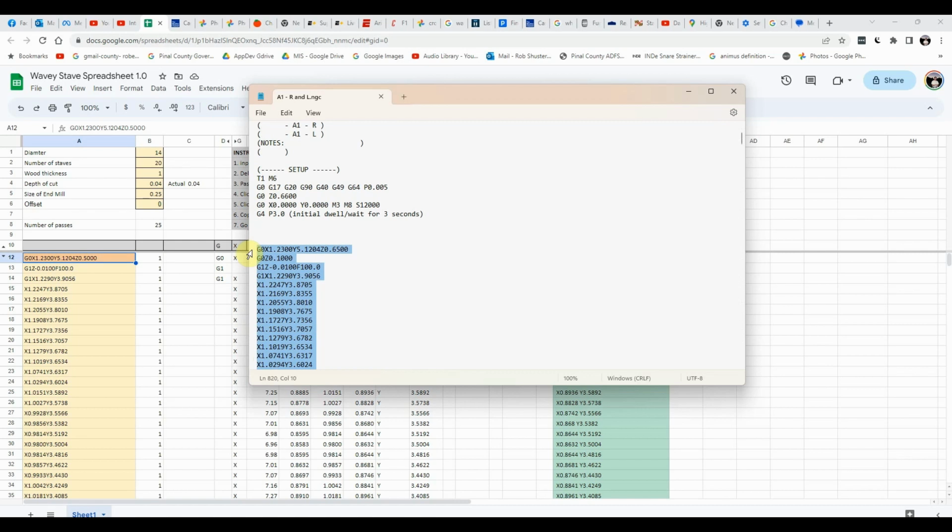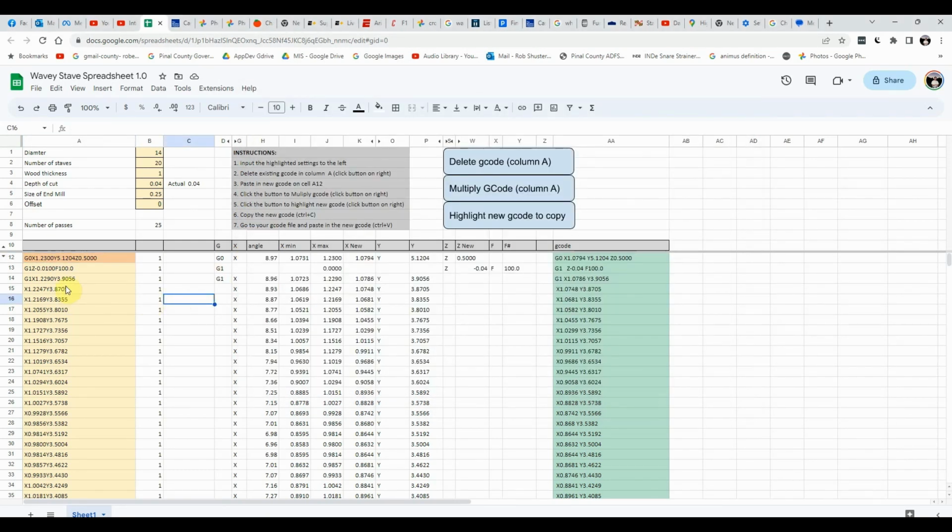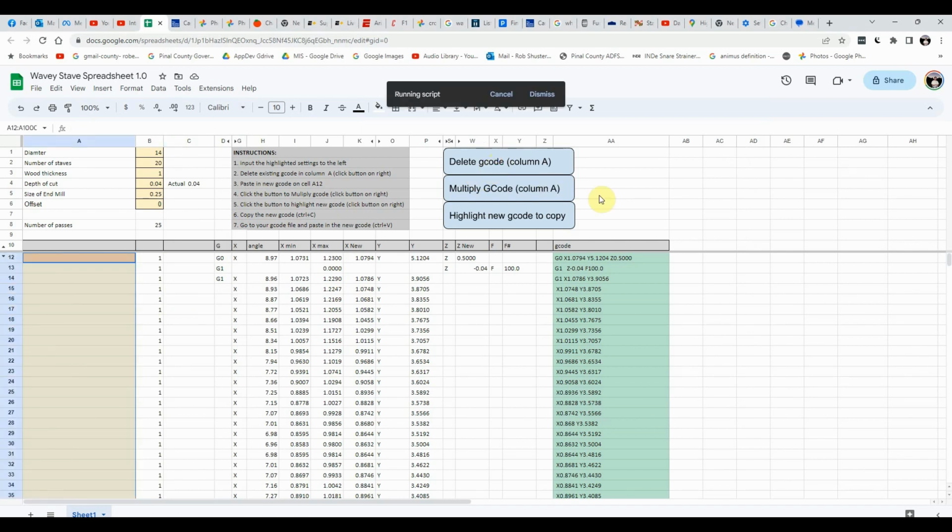So I'm going to Control C, copy. And what I normally do is I'll paste it here. But first, we want to blank out what was there before. So I'm going to click Delete G-code. It's running a script in the background.